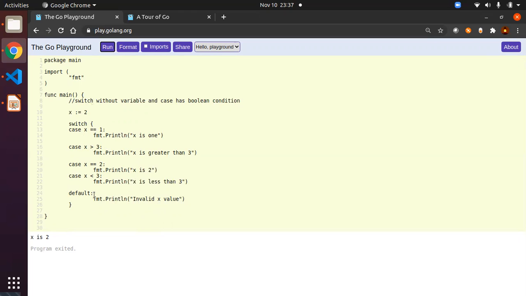Okay, now we have completed this one. So in fact, let's say invalid x value, that also we will try it. Let's say 88. So obviously the first matching will be x is greater than 3. Let's see what is coming. X is greater than 3. So it's not matching with anything.